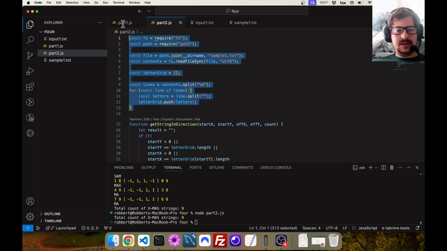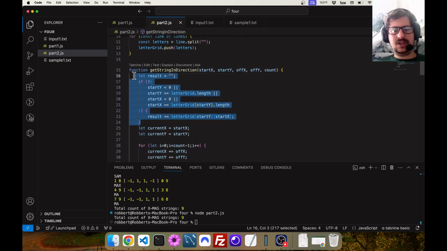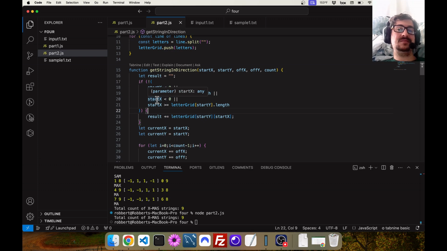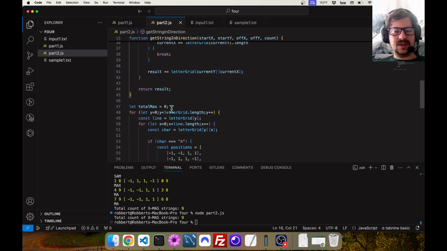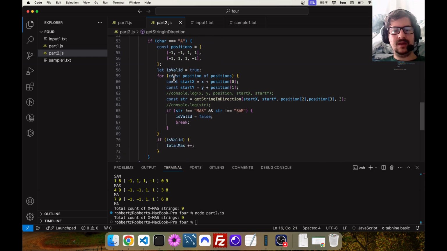So again, same deal here. Get string and direction didn't change that much, except this additional guard went in that just says, okay, yes, the start X and start Y might also be off the grid. And we should probably handle that because that wasn't possible in part 1, but now it is. The rest of this is the same. We're still going through, we look for A. Our positions have changed now, though. So now we have the actual start position offset as well as the direction.